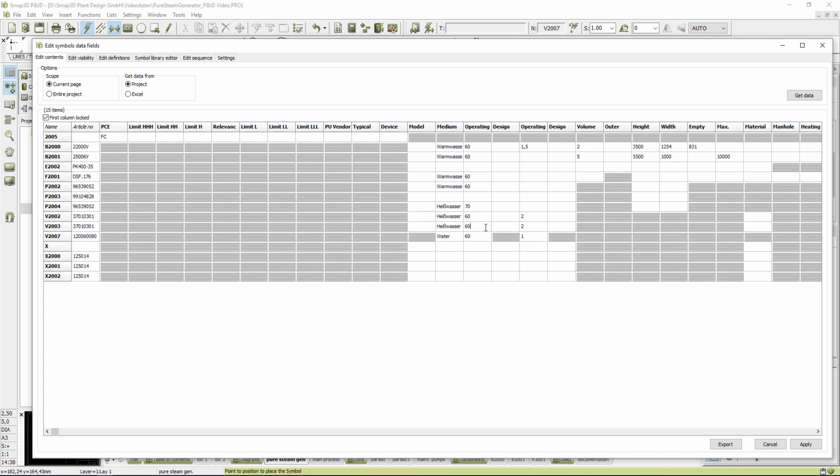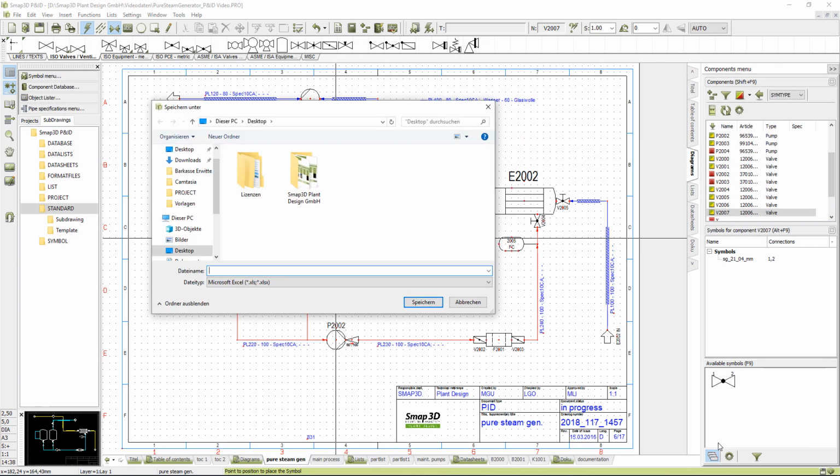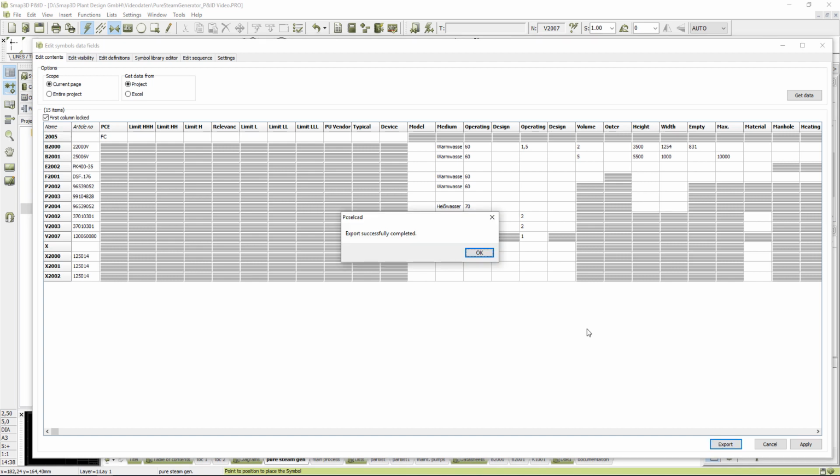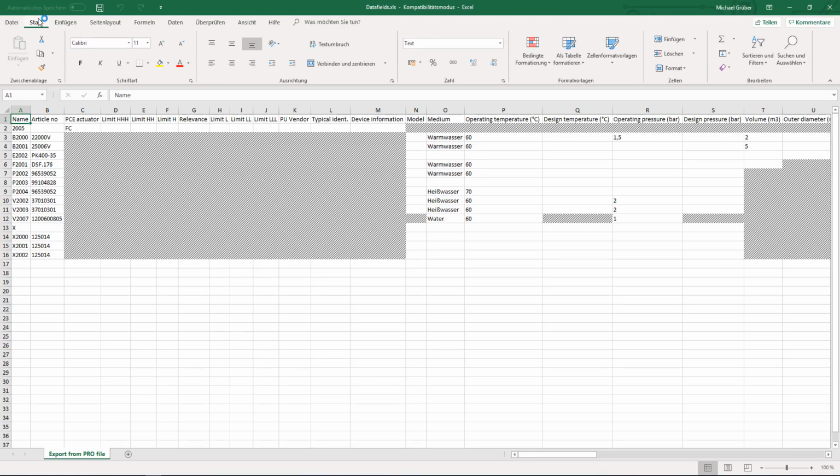Sometimes it can be helpful or even necessary to edit the data in a different program, such as Microsoft Excel, for example. We go ahead and export the data, and then we can open the table in Excel. Now we can work on the exported data with native Excel functions. In our example, we just want to change a few values. When finished, we save and close the Excel file and jump back over to P&ID.